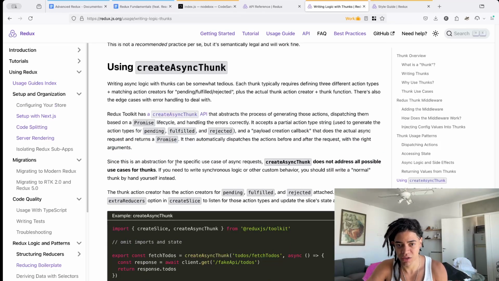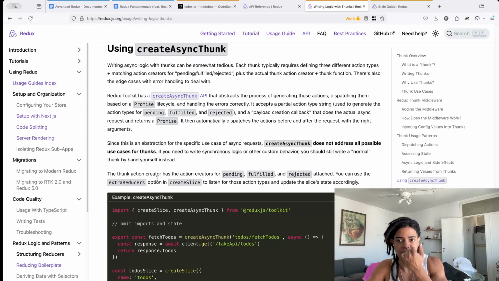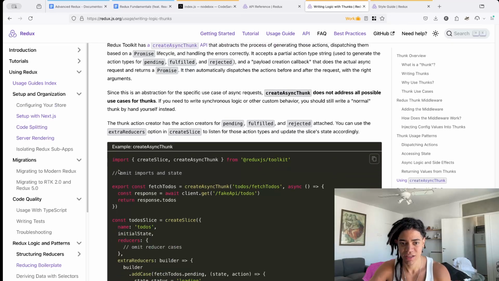Since this is an abstraction for the specific use case of async requests, createAsyncThunk does not address all possible use cases for thunks. If you need to write synchronous logic or other custom behavior, you should still write a normal thunk by hand yourself. But it covers the most common use case, which is async requests, which is this.